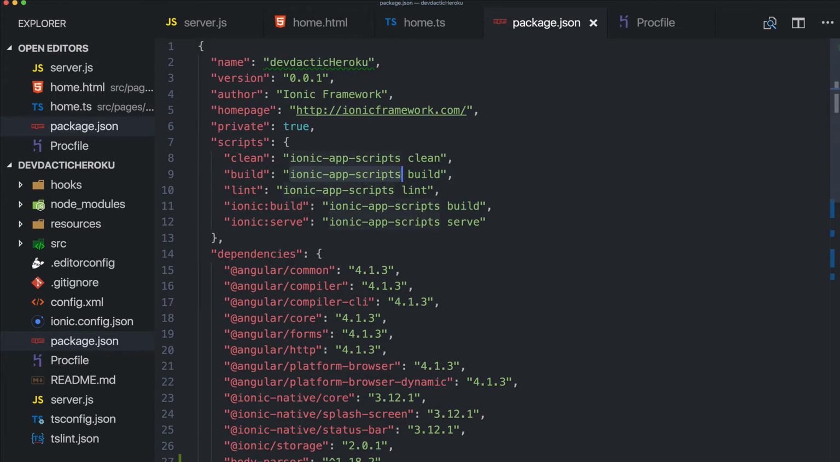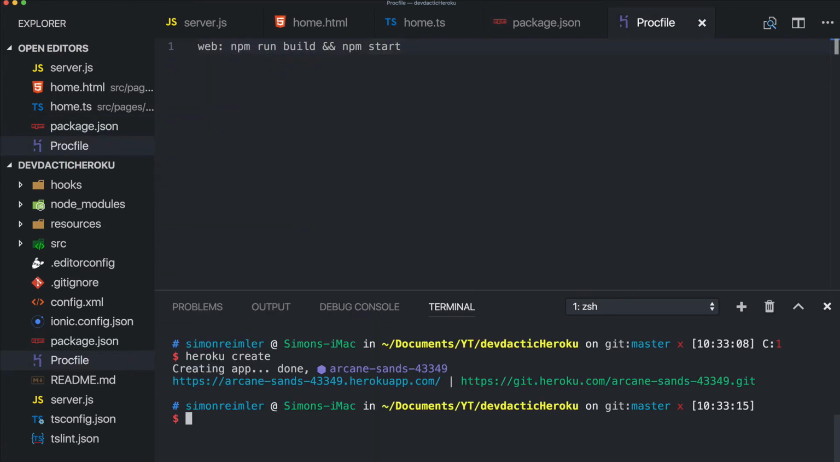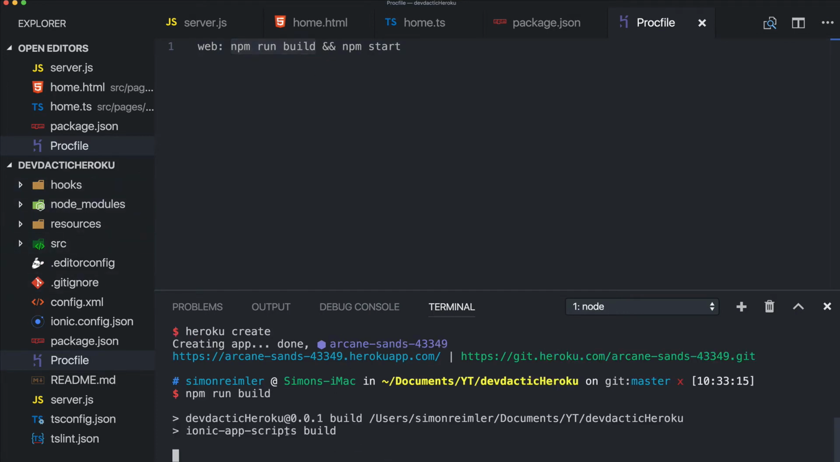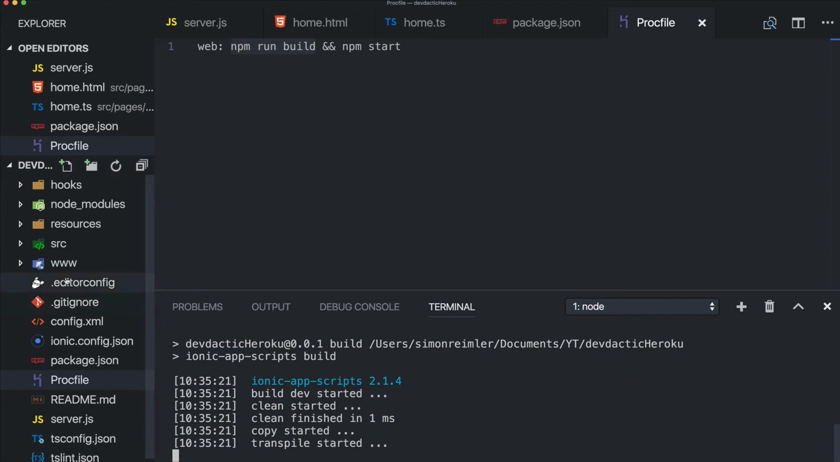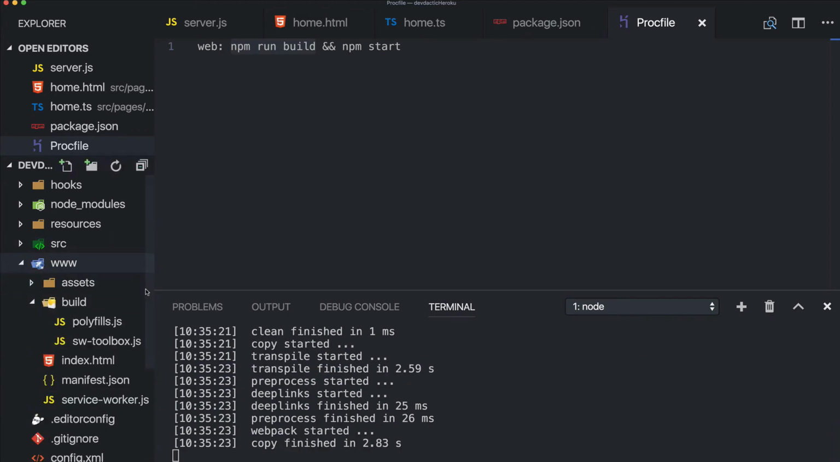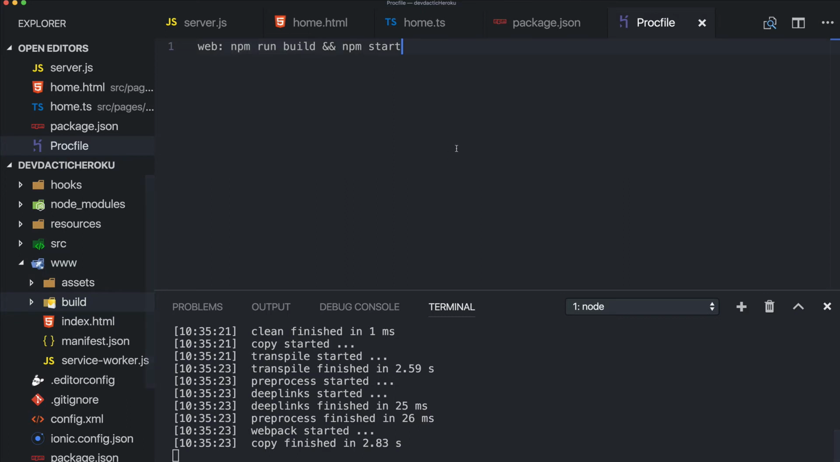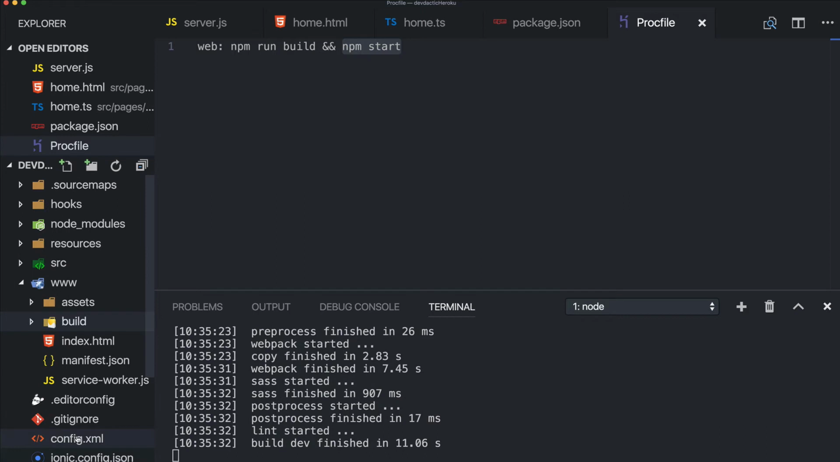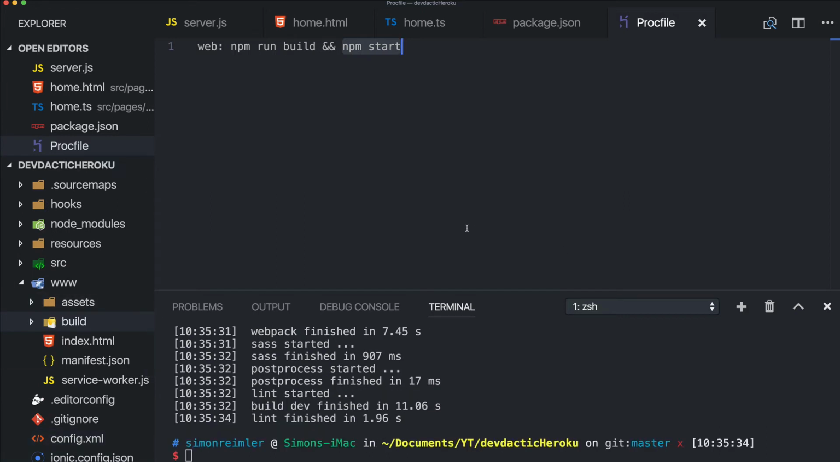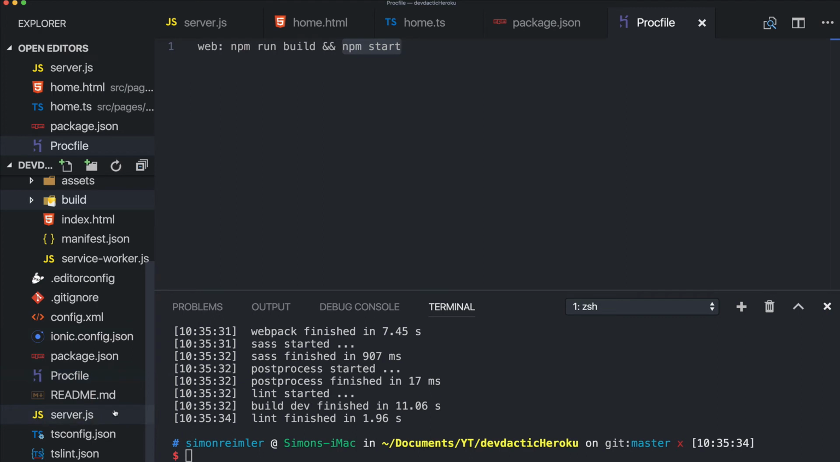And this will call the app scripts build. And if we run npm run build, this script will be triggered. So we can do it locally if you want to. We've deleted the folder, we call npm run build and the folder comes up, and Ionic will do all the build process and copy the files over and stuff like this. And if we run npm start, our server.js file will be started from Heroku. I think they know that the server.js file is the normal name for this. So that's why they know this.